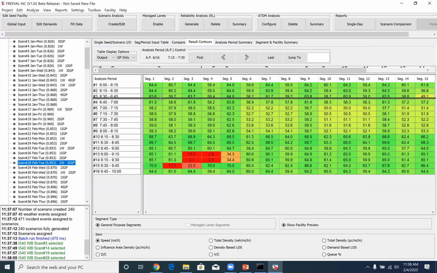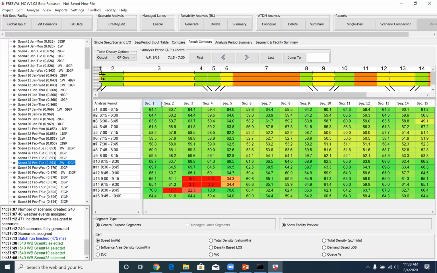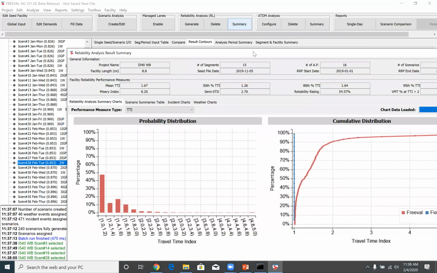So we can look into these days one by one, but really the reliability method is meant to look into the overall impact of non-recurrent sources of congestion across all the 240 scenarios. And for this purpose, we need to go back to the reliability analysis panel and click on the summary output.